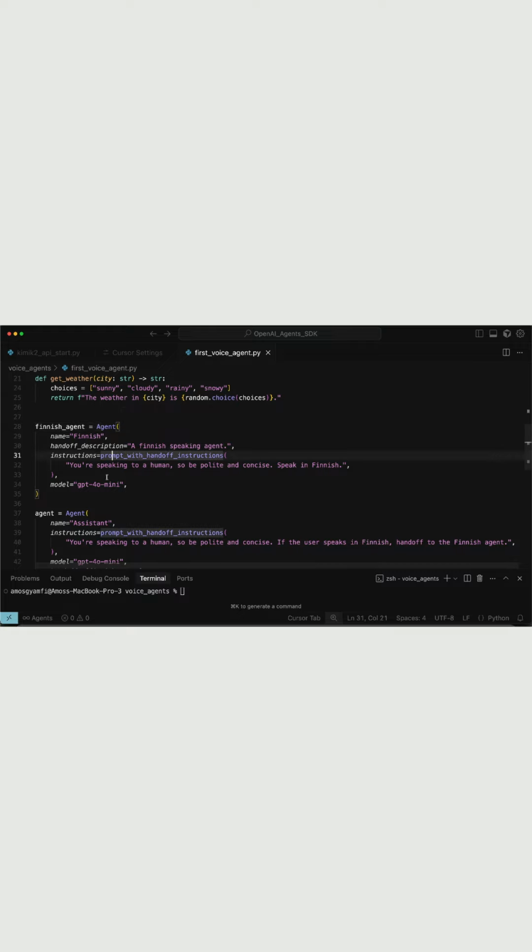So if a user speaks in Finnish, we want to hand off the task to a Finnish agent with this instruction. Over here, we specify the LLM as GPT-4o Mini. Next, we create the main agent with instruction, the model we want to use, and specify the handoff agent, as well as the get weather tool.